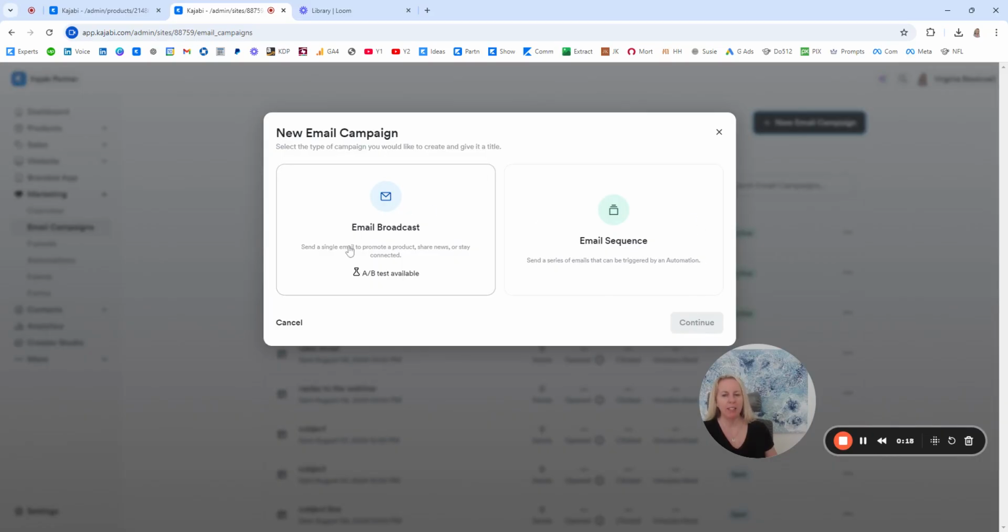An email broadcast is one email that goes out one time, either right now or scheduled in the future. An email sequence is an email that's automated. So if someone purchases this offer, send them this welcome email. If someone fills out this form for my freebie, send them this email with the freebie in it.